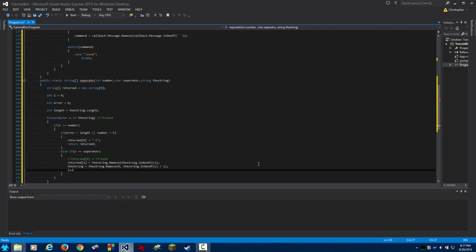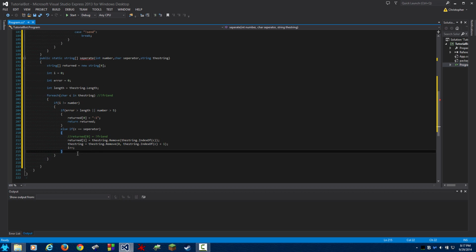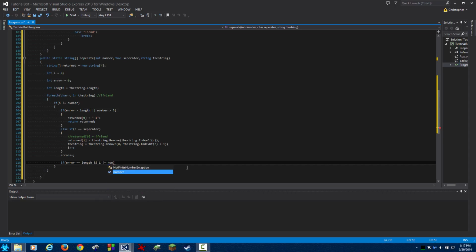And then we're going to increment the counter, which is going to exit this loop if the number of arguments expected has been reached. So then we're going to increment the error variable, because we've just iterated, and then check to see if error is, again, bigger than, if error equals length and I is not equal to number.